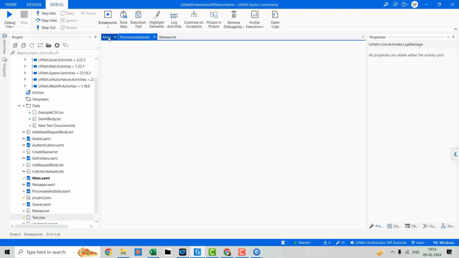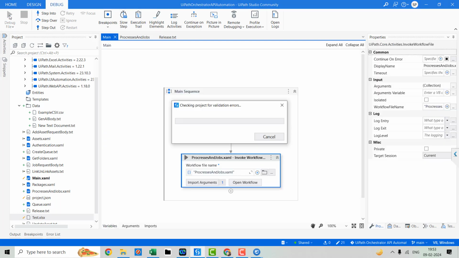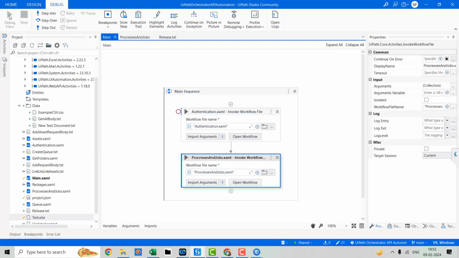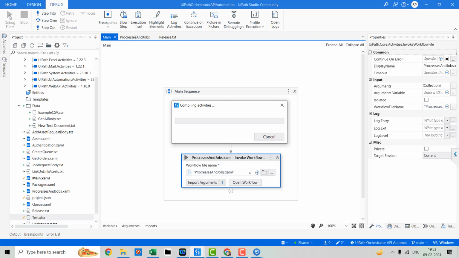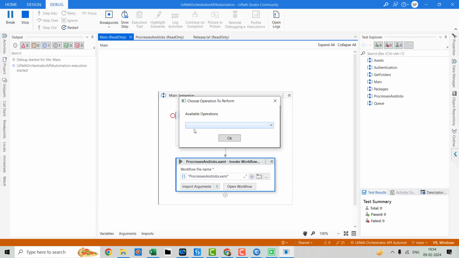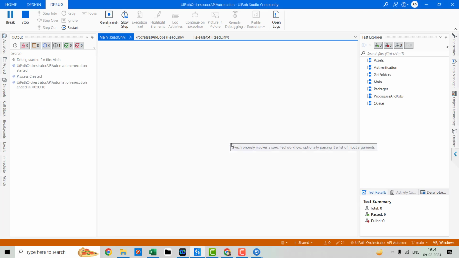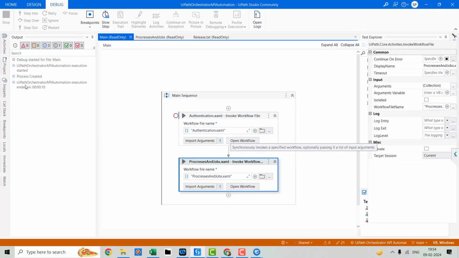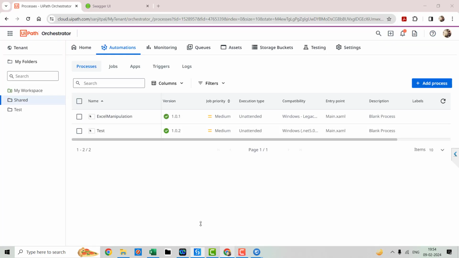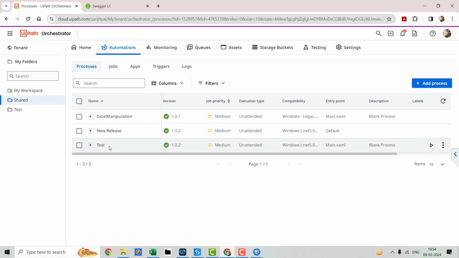Alright, so everything is done now. Let's execute and see if we are able to create the process or release or not. So let's choose the operation. The operation will be create process. Finally, let's execute, refresh it. You can see we are able to create the new release. So this is how we can basically create the new release.